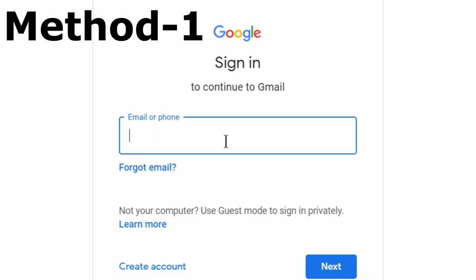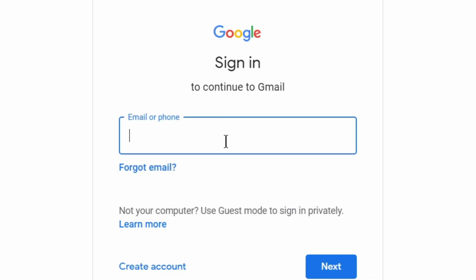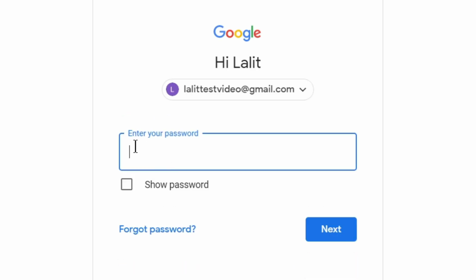To recover the password of your Gmail ID, first of all, open Gmail and enter the email ID of which you want to recover the password. So I am entering the email ID here. I will recover its password. So click on next. It is asking me to enter the password, since I want to recover the password as I don't know the password. So I will click on forgot password.